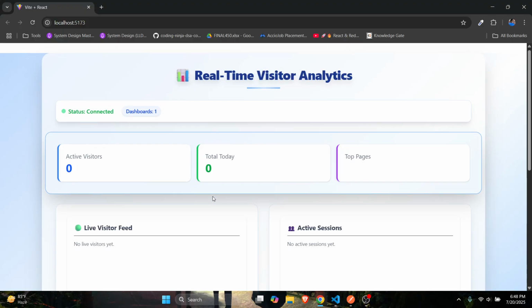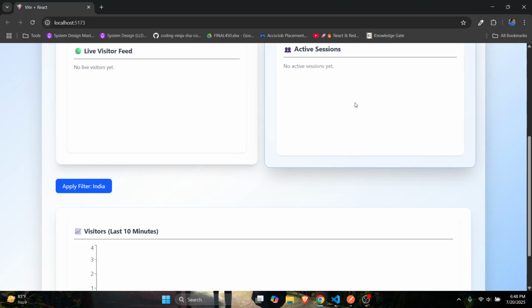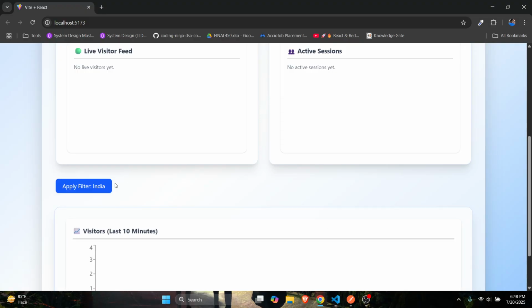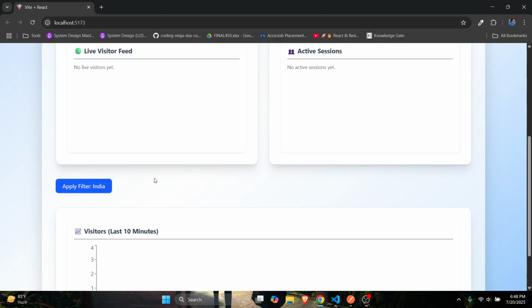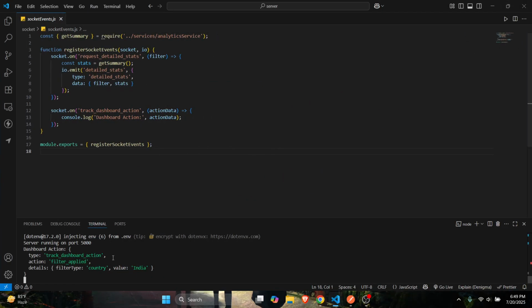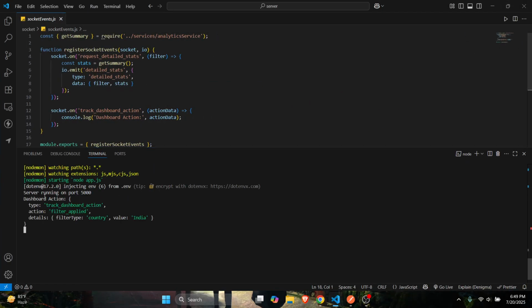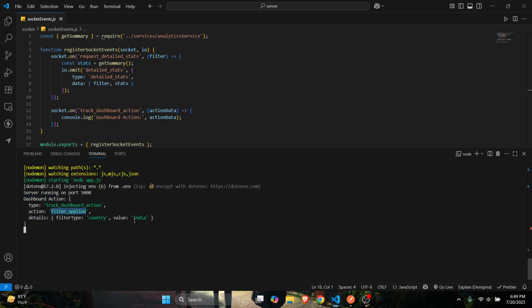Now let's check the user dashboard activity when he clicks on apply filter. As I demonstrated before, the socket events are in the network tab as shown. When I tap on this button to apply a filter, which is a dashboard user activity, there is an event on the backend side which is going to log what the dashboard user has done: the type, the filter applied, the country, and India.